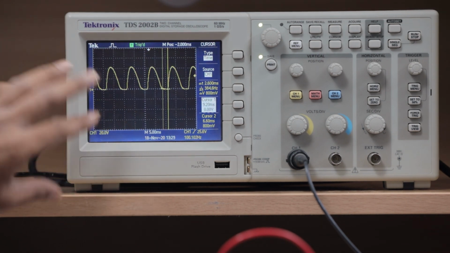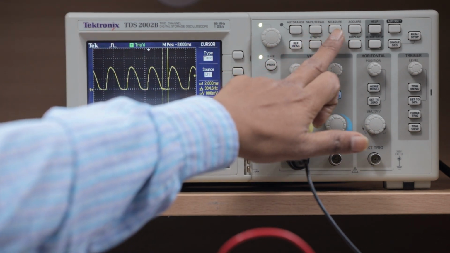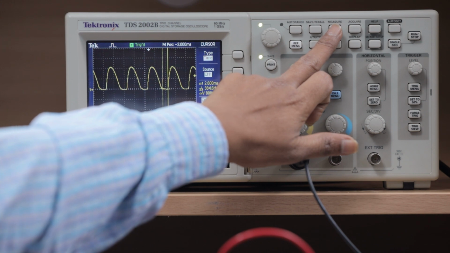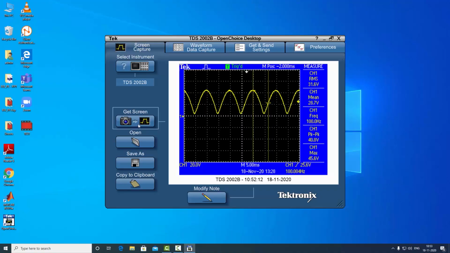When alpha is 45 degrees, you get this output voltage. From this, you will measure mean and RMS voltage by pressing the measurement button. Now RMS and mean voltage appear. This waveform you have to capture in the PC and press the get screen button. Now between these cursors, the delta t is 2.5 milliseconds, which is nothing but the firing angle of 45 degrees.